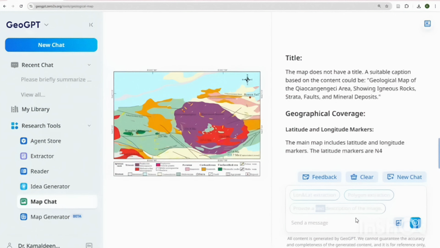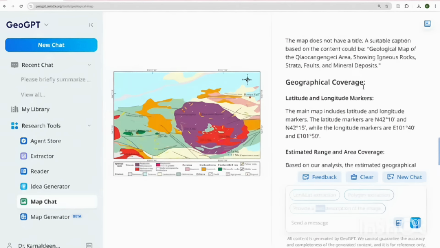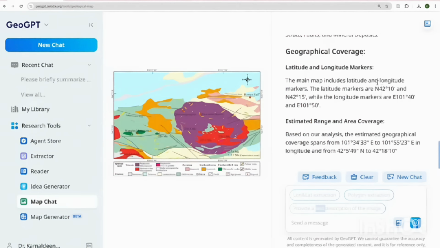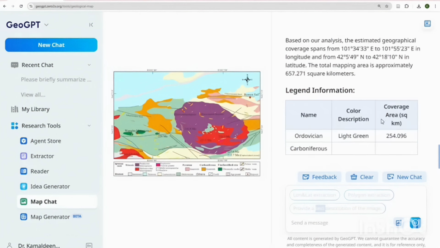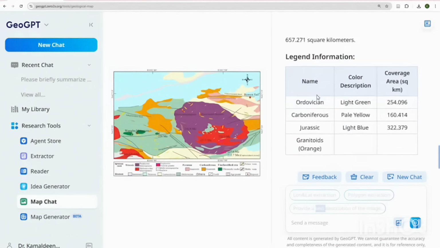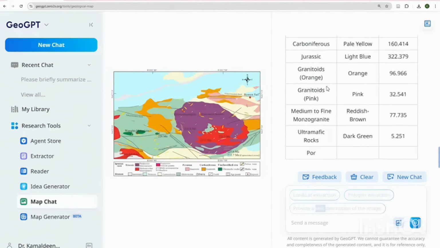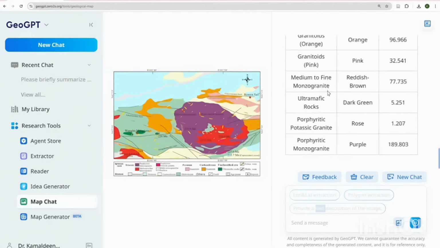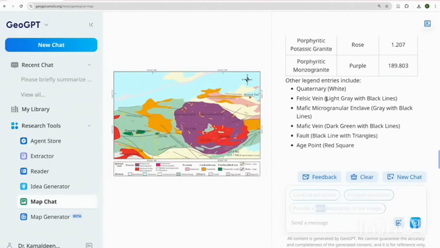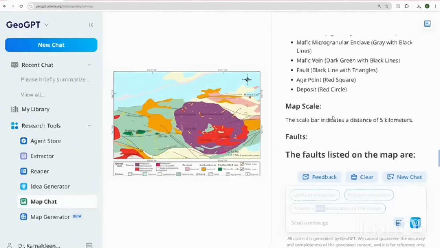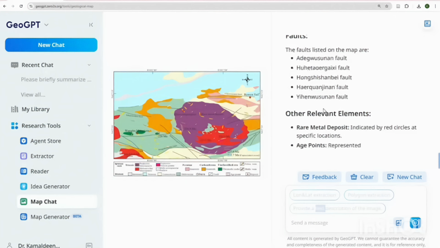Unfortunately, this map doesn't have a title, but it's a geological map of an area in China. It shows the latitude and longitude and estimated range and area coverage, and also tells you about the legend, what they all represent: Ordovician, Carboniferous, Jurassic, Granitoids, Ultramafic, Porphyritic, Potassic granite, and then also talk about the ages, the scales, and the faults that can be seen on the map.